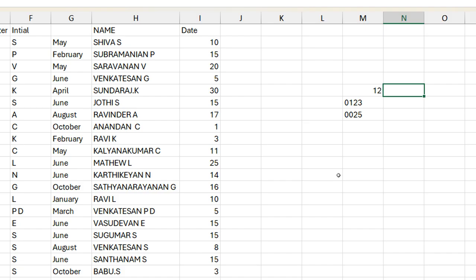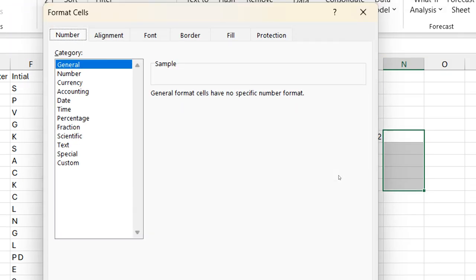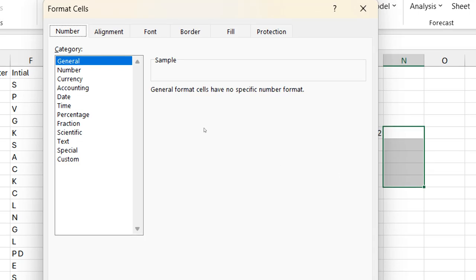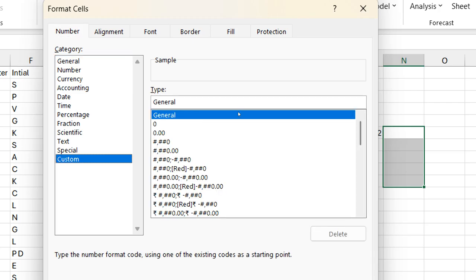So select some cells. Control 1, format cells. Decide how many digits you want. Assume I want, let us take an example, 5 digits. So go to custom. Go to this type, delete this general. I want 5 digits minus 1 zeros. I want 4 digits minus 1 zeros.